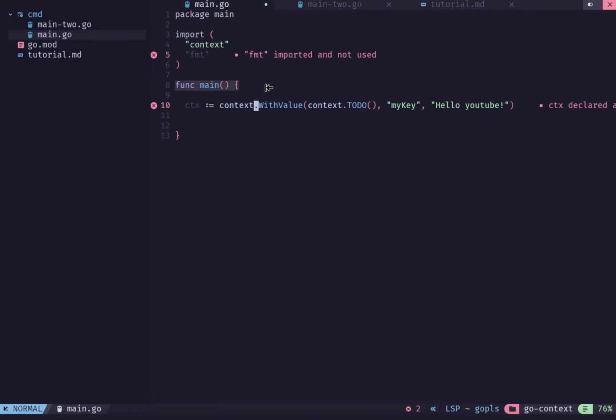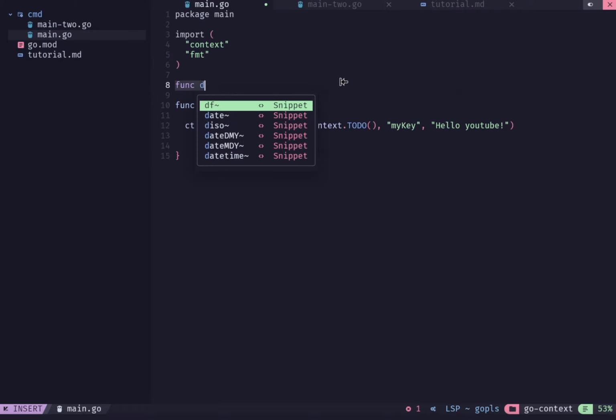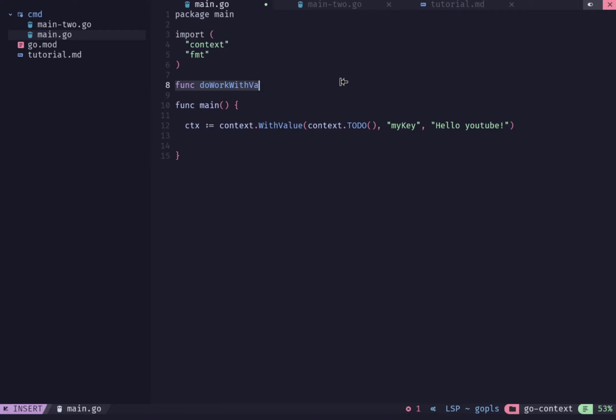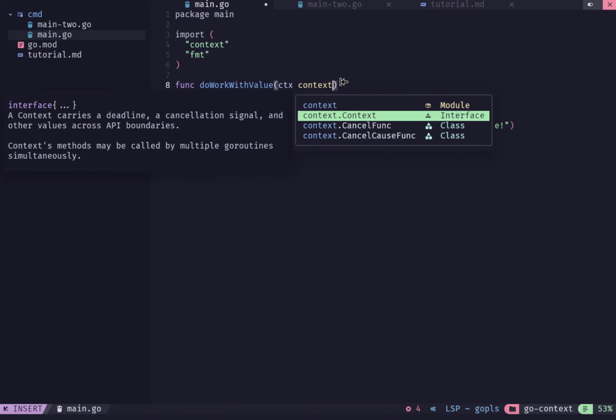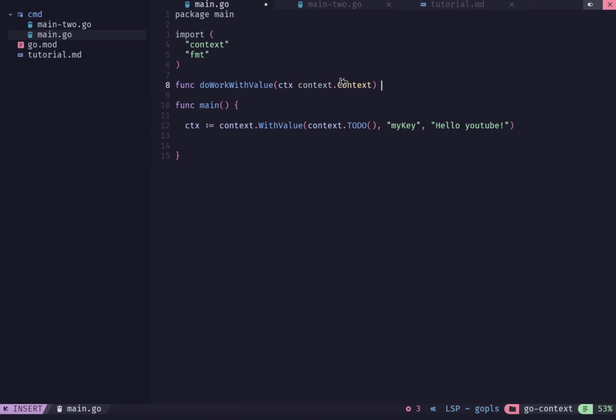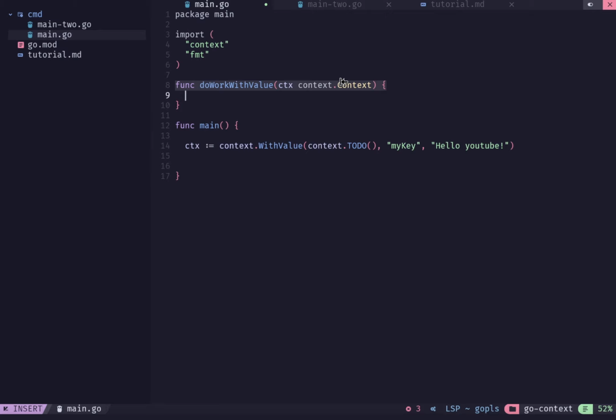Now, if we wanted to use this, we could go ahead and create a function, let's call it doWorkWithValue, for example. We'll say this takes as a parameter a context, and this is a common pattern you'll see in Golang.